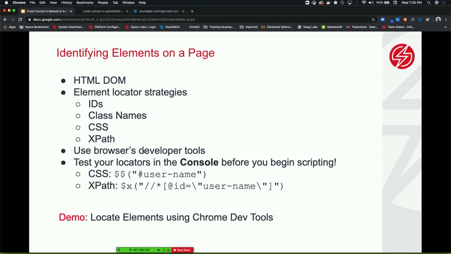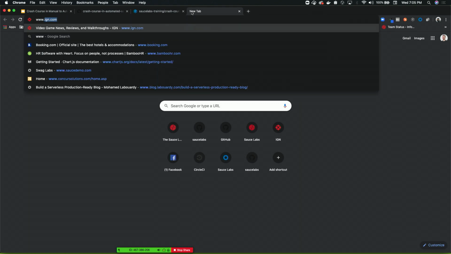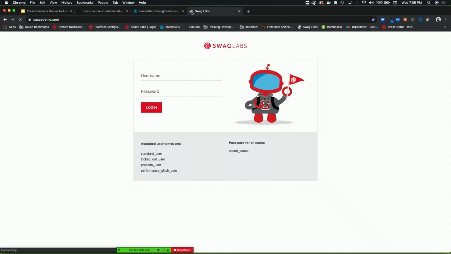So how do we find elements on an app that already exists? The first thing I'm going to do is open up our Sauce demo app. Any questions about locators? No? Yes? Okay.